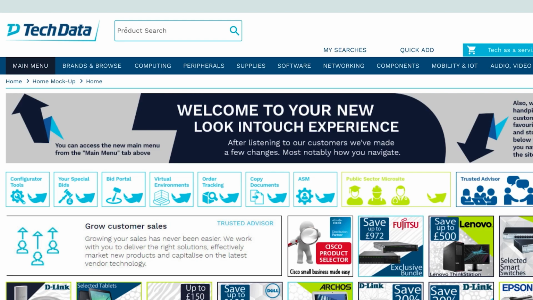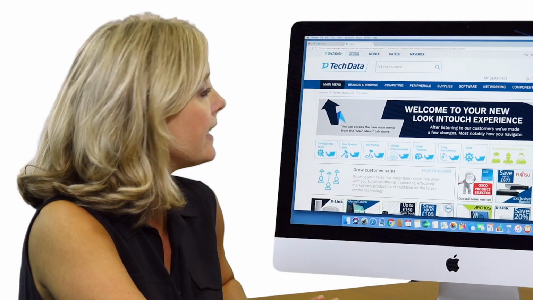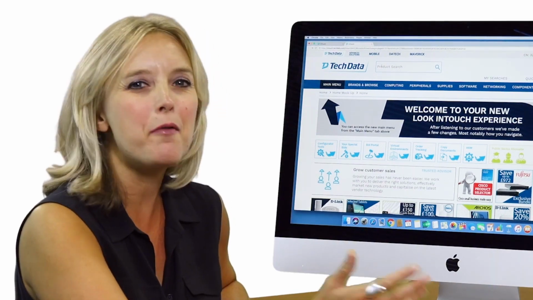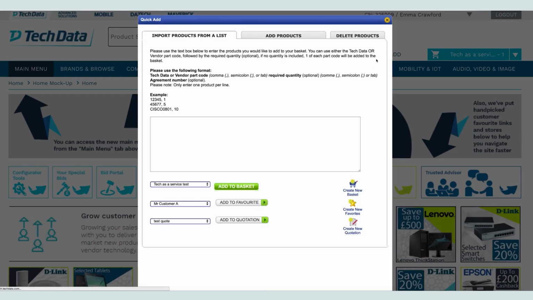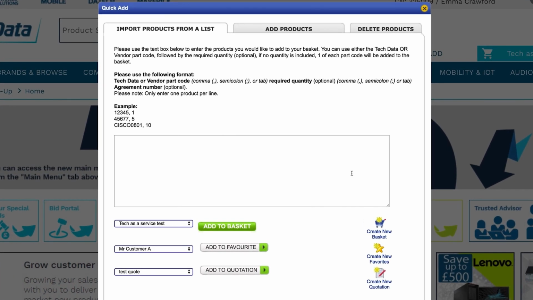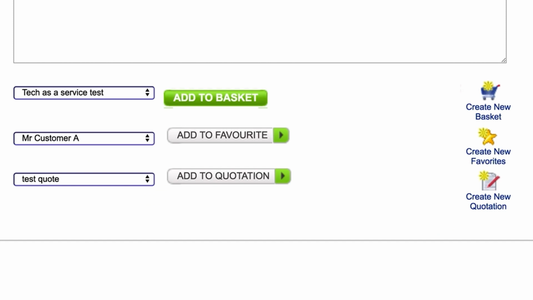If you know exactly what your customer wants, you can go to the product search box here. Now don't worry if your customer wants 3, 4, 10, 15 products. You can use the quick add function over here and you can add up to 50 products at a time. You can go straight to basket, quotation, or add those to your favourites for a little bit later.